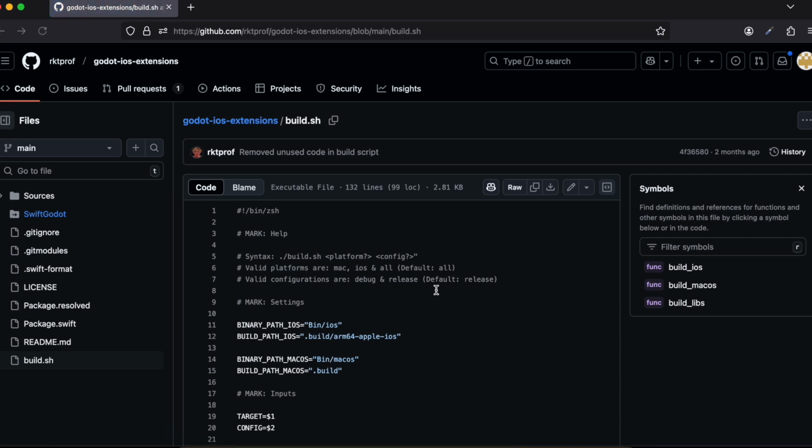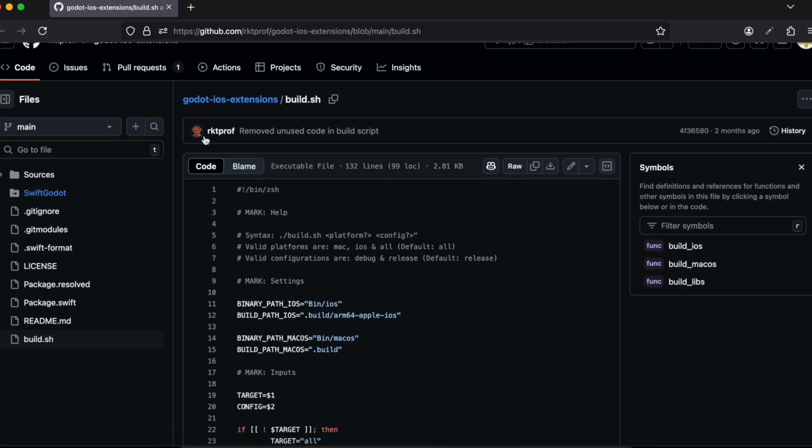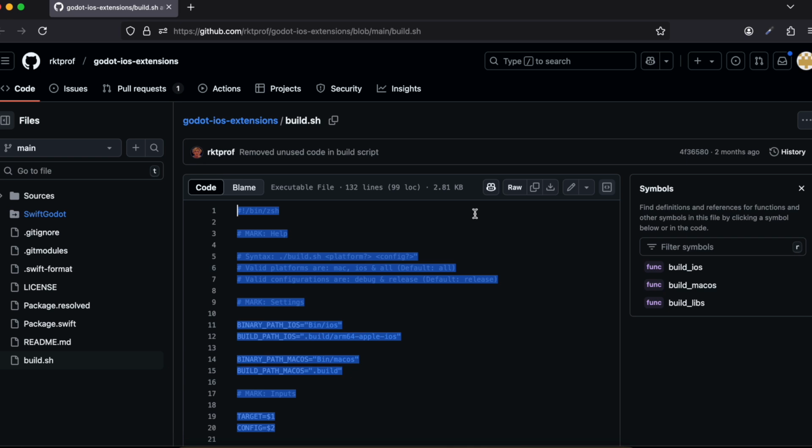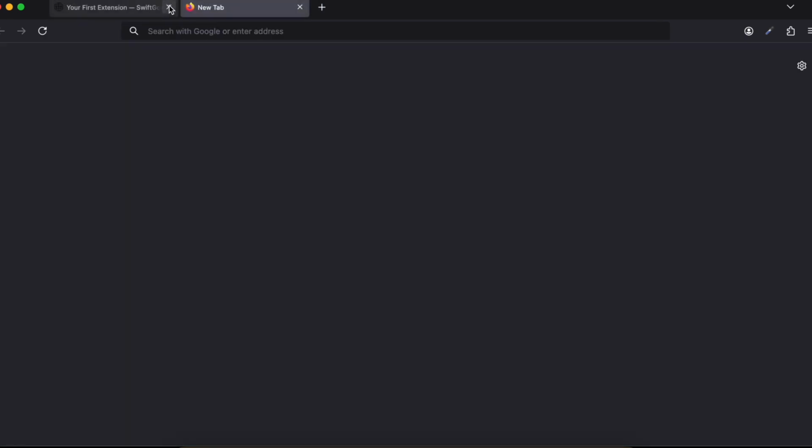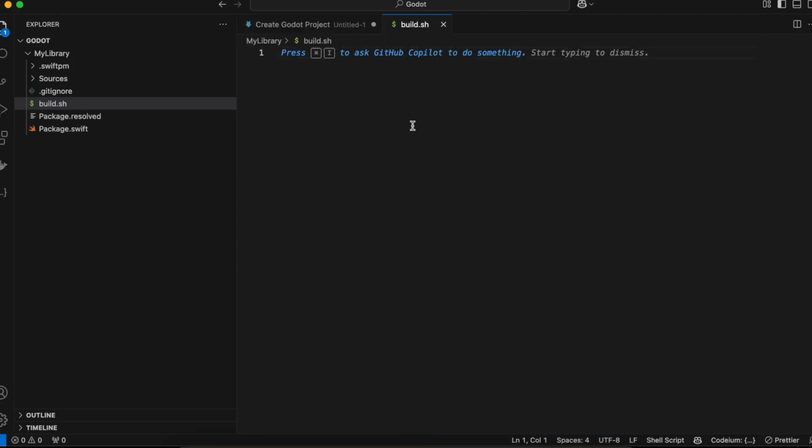So this guy has already created this build.sh file. Again, shout out to this guy. Because of him I learned how to create iOS plugin with Swift for Godot game engine. So I'll just copy this entire piece of code. I'll just close this as well, and I will just paste it inside this build.sh file.